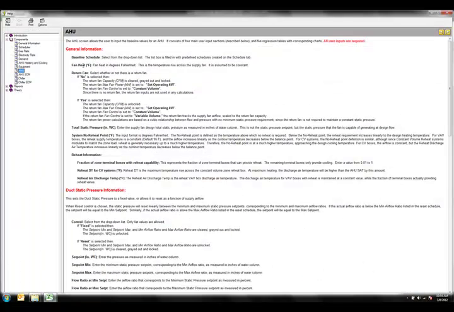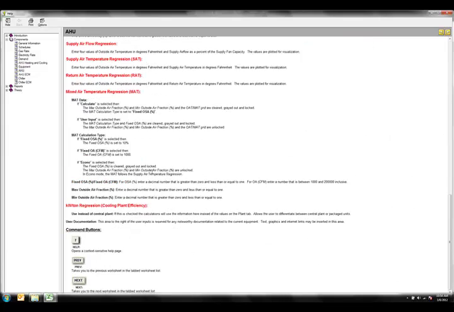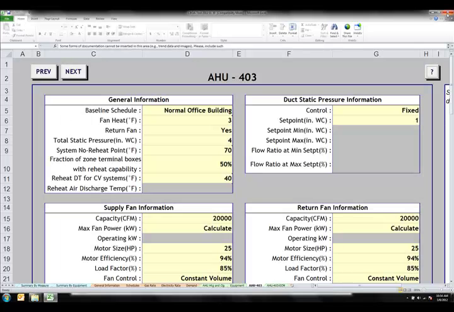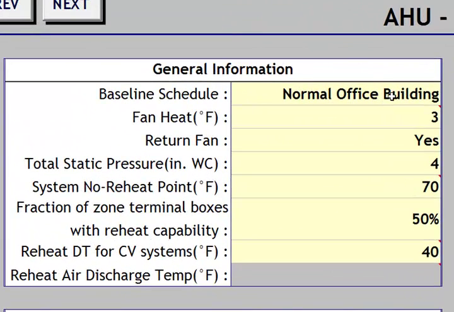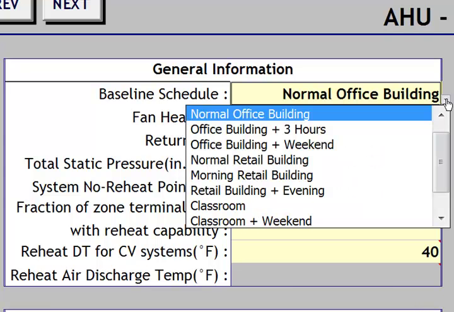So this help menu brings you directly to the AHU component section, which represents this worksheet that we're on, and discusses in more detail all of the input boxes. Okay, let's close out of that. So first we choose the baseline equipment operating schedule. Let's say that the air handler runs Monday to Friday from 6 a.m. to 6 p.m. and is off Saturdays and Sundays.